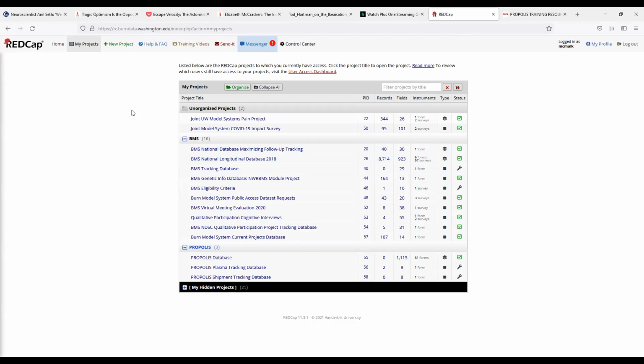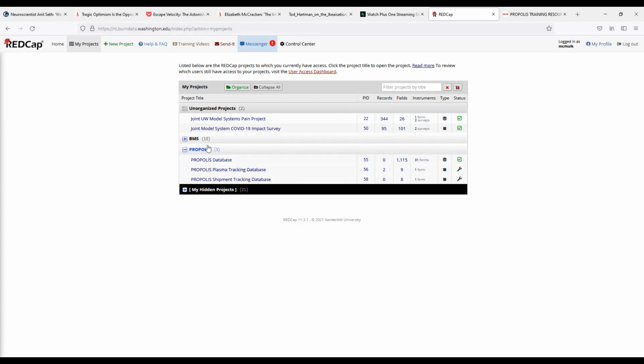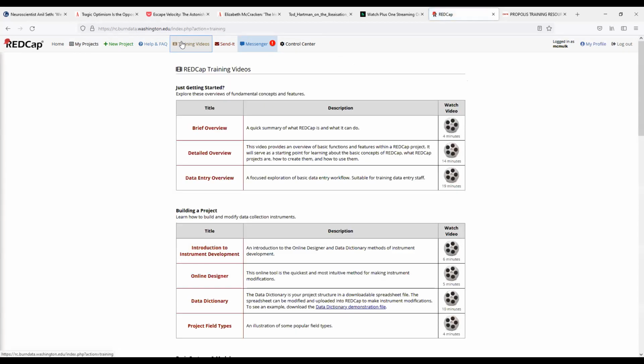If you've used REDCap before, this should be fairly straightforward for you. But if you've never used REDCap, the first thing you'll want to do is watch a couple of the REDCap training videos, which the Vanderbilt University REDCap team has created for people who are new to REDCap. When you log in, you won't have any of these projects set up because you'll only have the PROPOLIS projects here. But you will have these tabs at the top. If you've never done REDCap before, go to the training videos tab, and at least do the brief overview and the data entry overview.